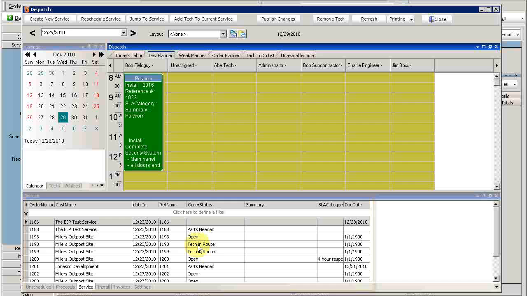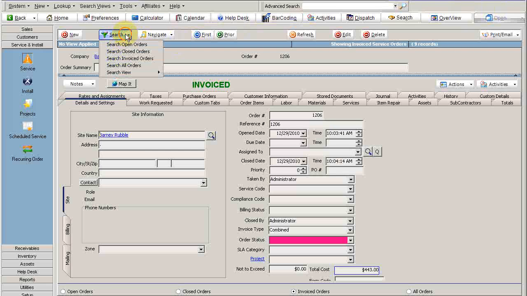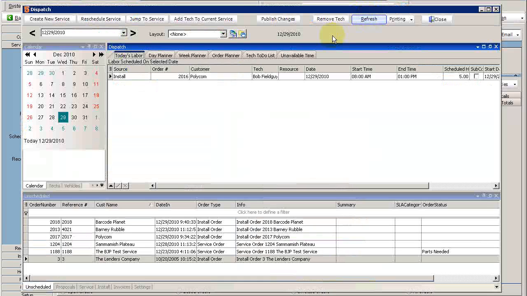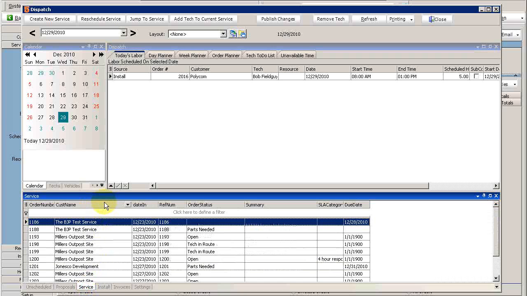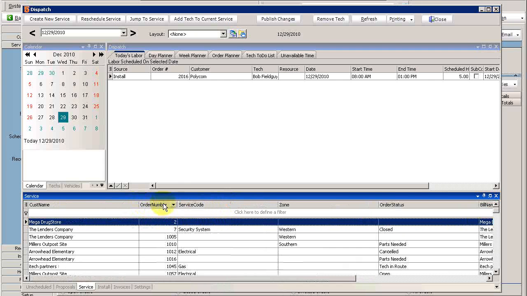On the Service, Install, Invoice, and Proposal tabs, you can apply your search views. For example, in Service Orders, when I click Search View, I have a bunch of search views set up. In Dispatch, on the Services tab, right-click on the column header, and you'll see the same search views that you can apply. Just select the view and notice the columns change on the grid.